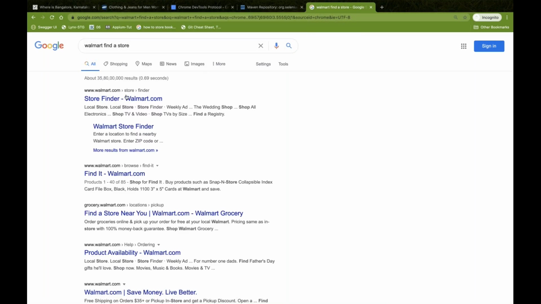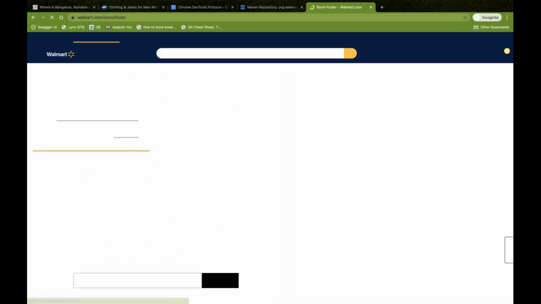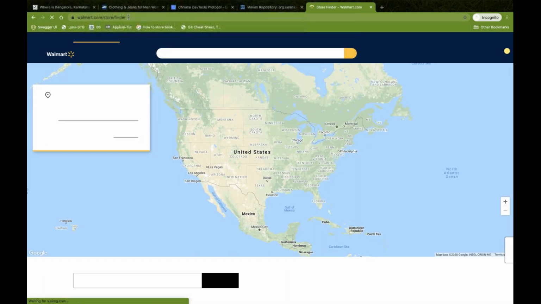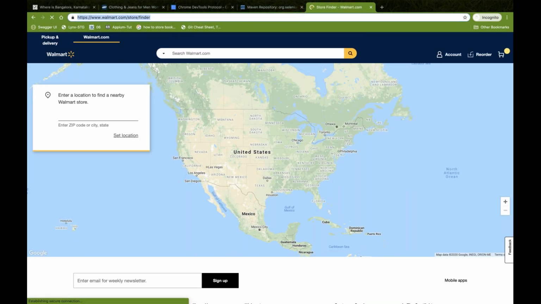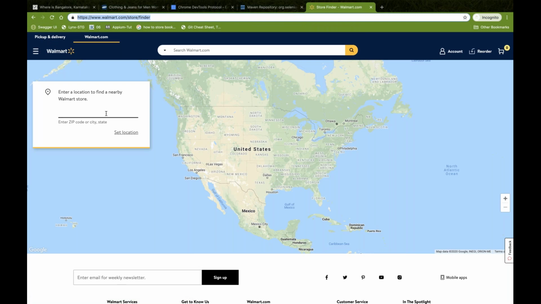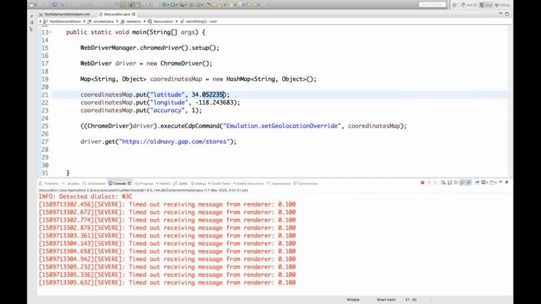Okay, find a store for Walmart. And this is the store finder for Walmart. Okay, and this particular location I want to mock. So here, instead of passing the location, I want to mock that particular location through my code, through my latitude and longitude. So let's see if I pass this particular URL now, store finder.